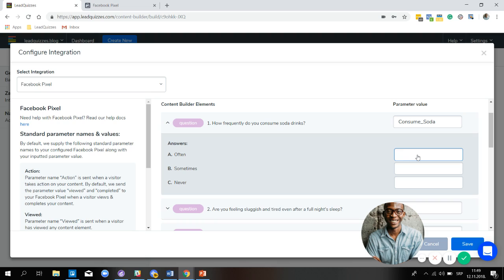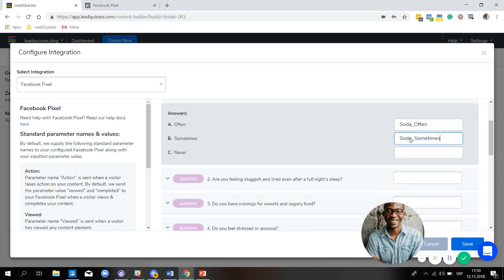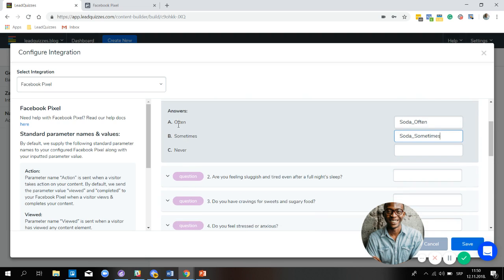So I'll give those answer options parameter value names. I'm just going to call this soda often, and I'm going to call this soda sometimes. So I want to basically record events whenever my audience answers option A and option B.